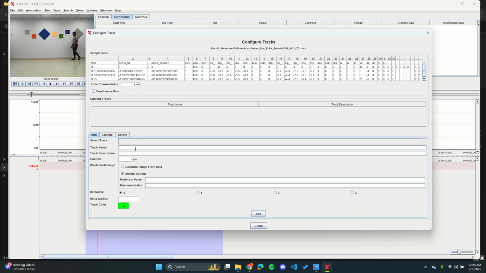And now we're just going to name a track. This track I want to be correlated with this fourth column, pelvis rotation. So I'm just going to name it pelvis rotation. I can add a description to this, so I'm going to say this is pelvis rotation. And this column part is the most important part of this. This chooses the column that we want associated with this track. And our pelvis rotation data is in this fourth column, so we're going to set this to the number 4.